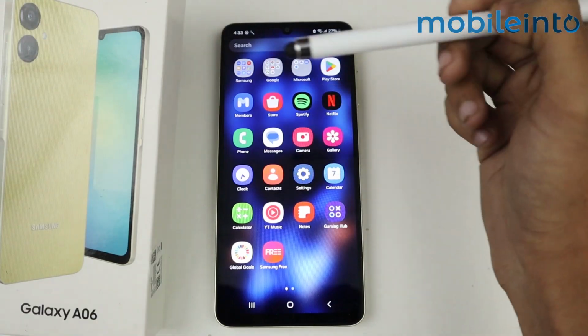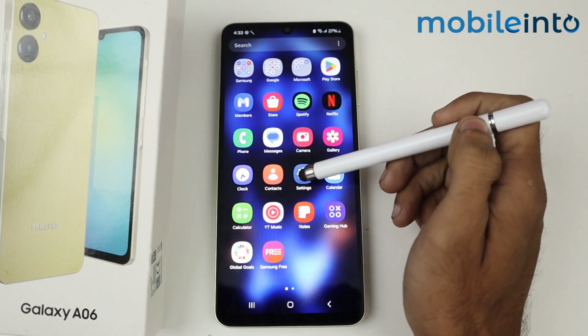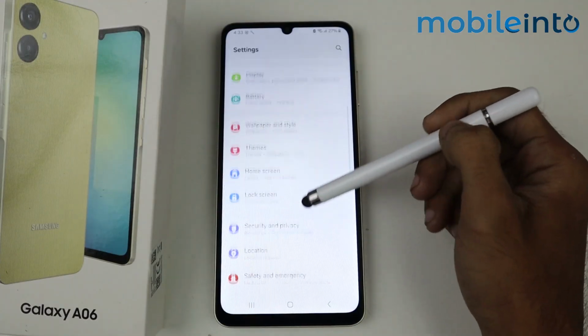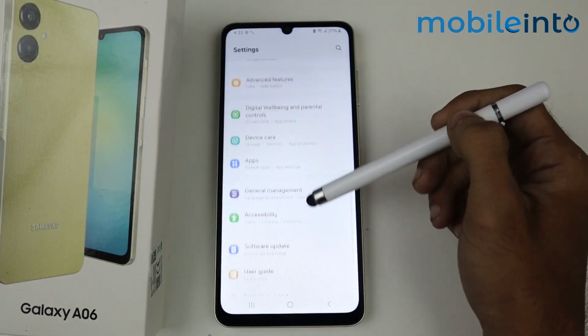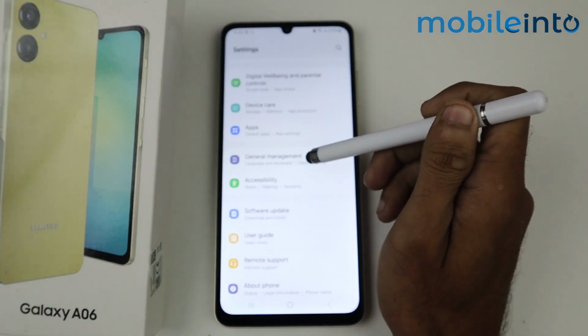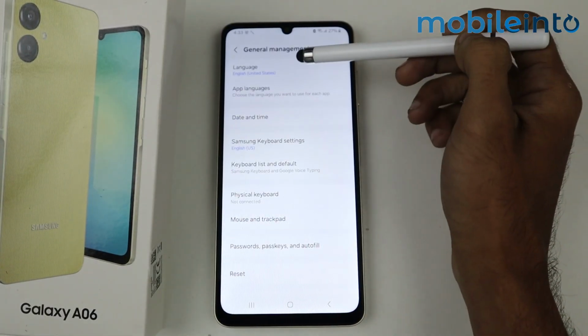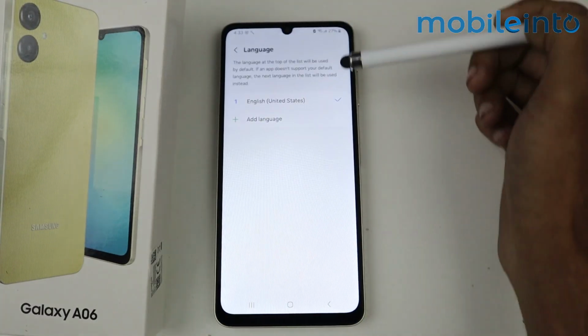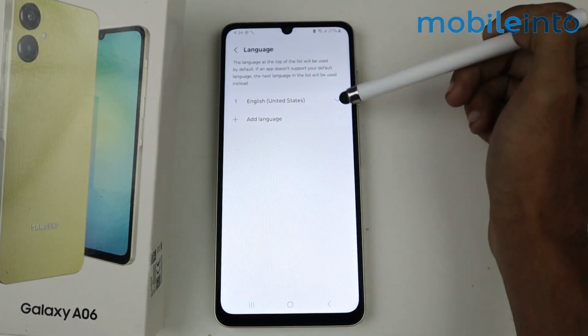If you want to change language of your device, all you guys have to do is just go to settings and then scroll so that we have an option of additional settings. And then as you see, we have an option of general management. So just tap on general management and on the top we have language option. So just tap on language and as you see it is selected on default English United States.